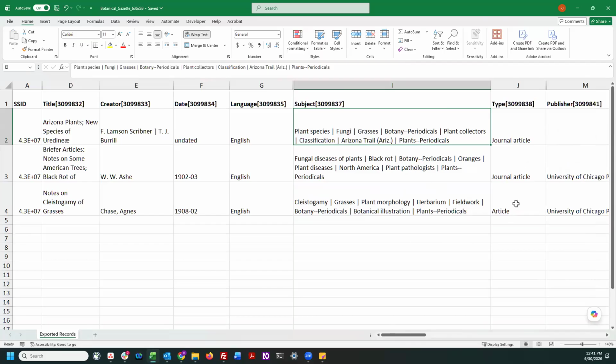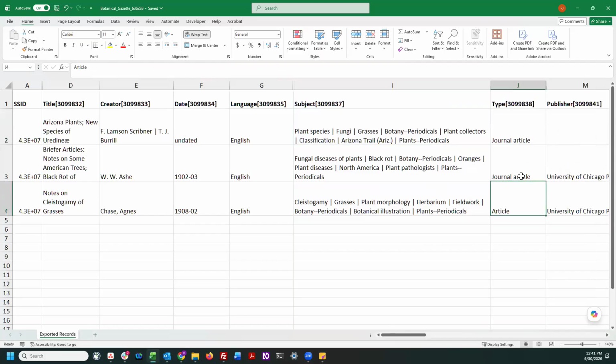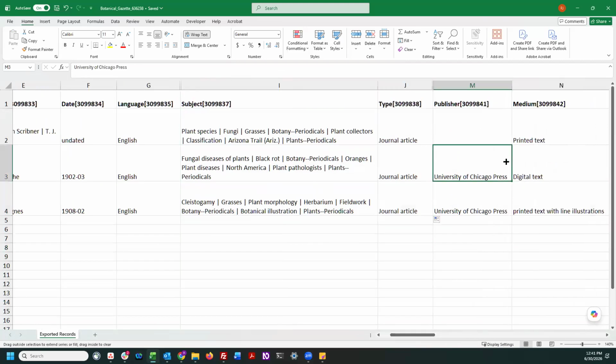I'll also go ahead. I noticed that for some reason, this particular record has article instead of journal article. So I'll go ahead and fix that. And then the publisher on this one was blank. So I'll go ahead and also fix that and save this.